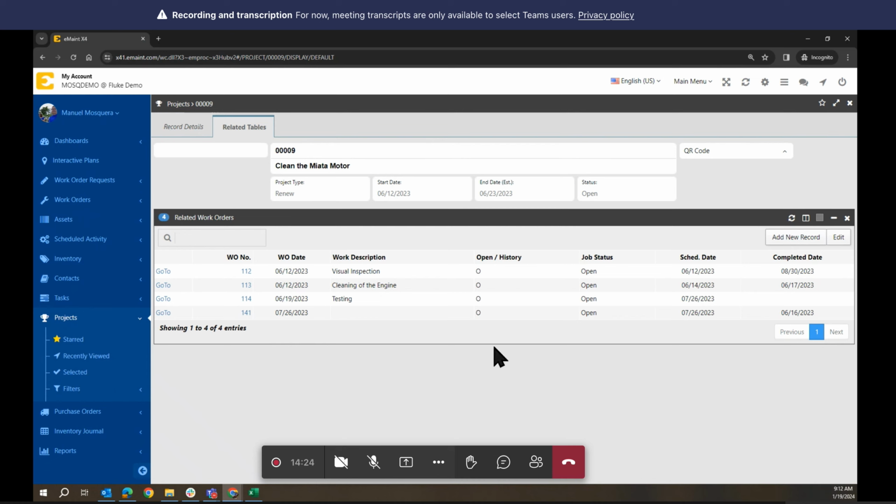What is the status of the work orders, if they are open or closed? What is the status of the job: open, complete, waiting for parts? And what is the scheduled date and complete date? So if we go to the record details, let me show you the Gantt chart. The Gantt chart that we have associated with the project is this.